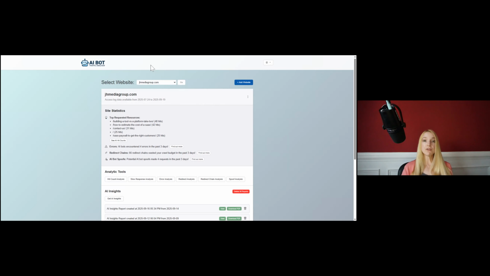So this tool is available at aibottrafficanalyzer.com. And right now it is free to use because it's in beta. And we would love your feedback about what's helpful and whether there are any features that you would want to see that it doesn't have already.